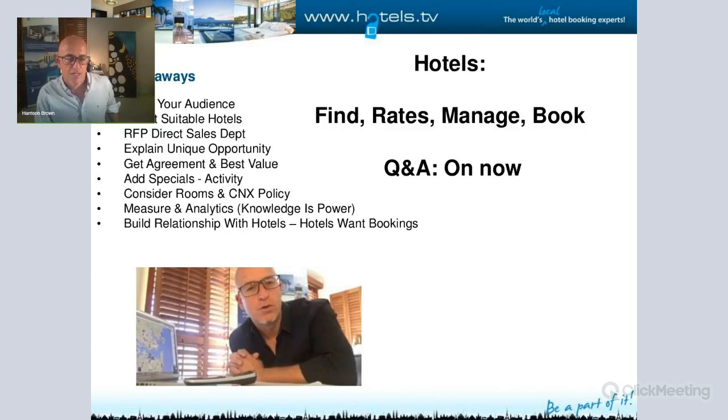Explain the unique opportunity to these hotels. It's very important that you can sell that benefit of working with us. Even though the hotels are really eager, it's going to work even more for you. Get an agreement and get the best value with the hotels. Add specials.